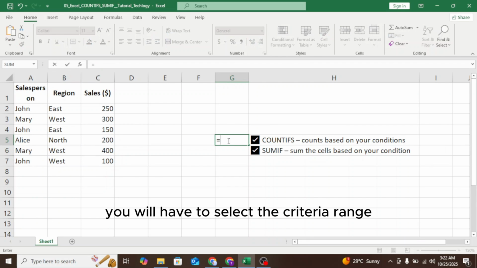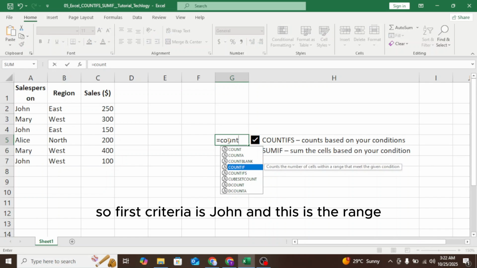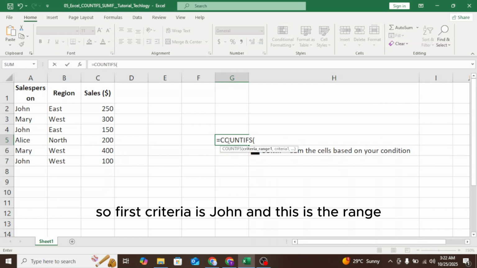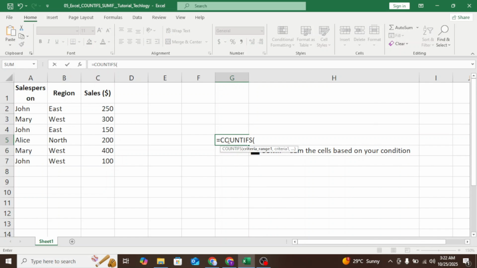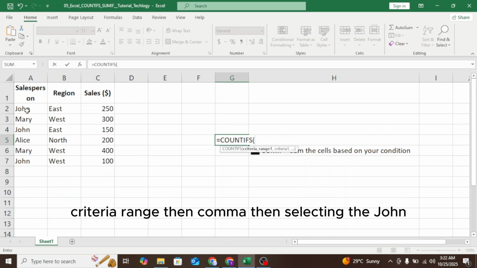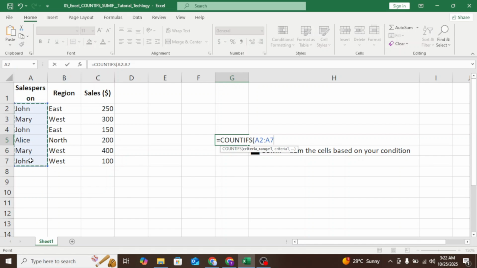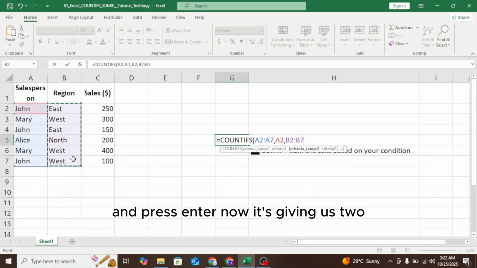Now first of all, you will have to select the criteria range. So first criteria is John and this is the range. Criteria range, then comma, then selecting the John. Then second criteria, region, and East, and press enter. Now it's giving us 2.